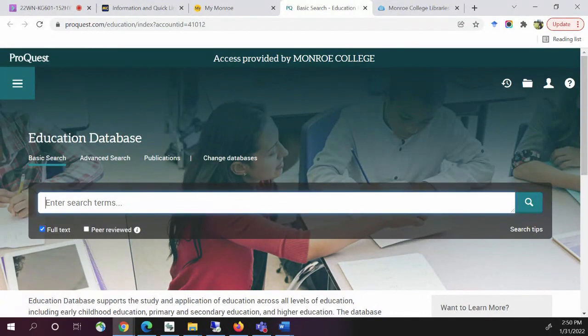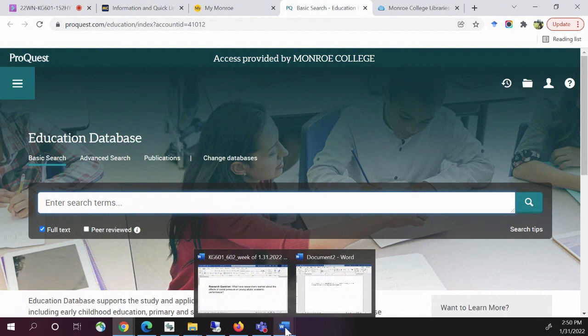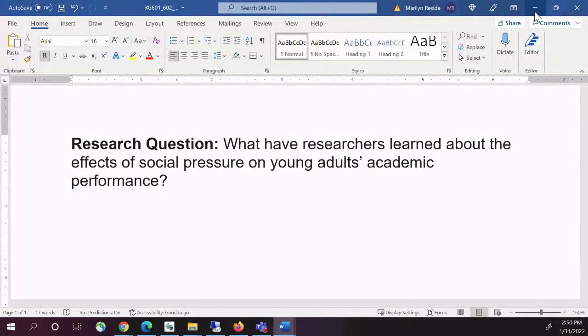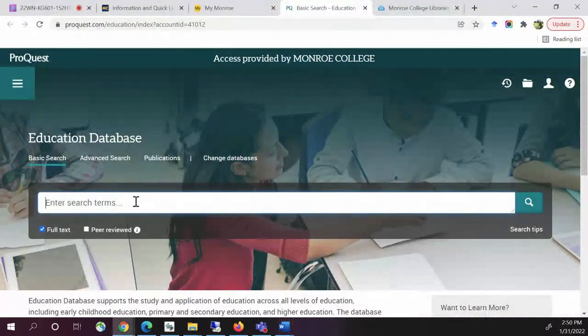And then in this box, we don't want to put in our full research question. That's too many words, and it includes a lot of words that I don't need because they're not actually related to my topic. Words like what and have and about don't have anything to do with my topic. So if I put those in my search, the database is going to be looking for those words, which is not helpful to you. So I really want to focus on the words that have a lot of meaning in relationship to my topic.